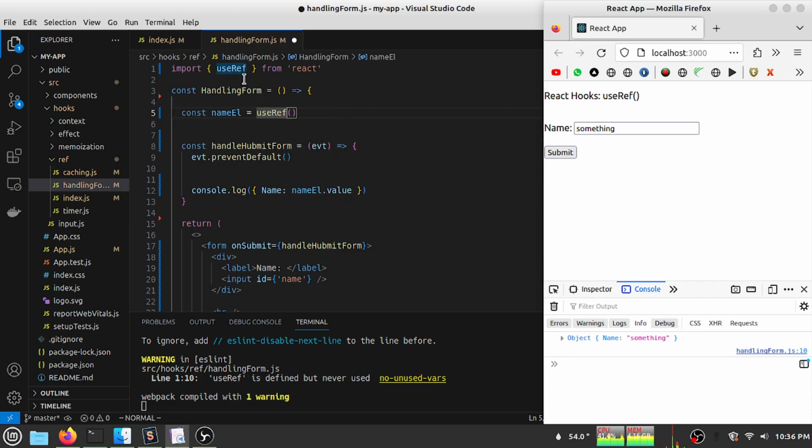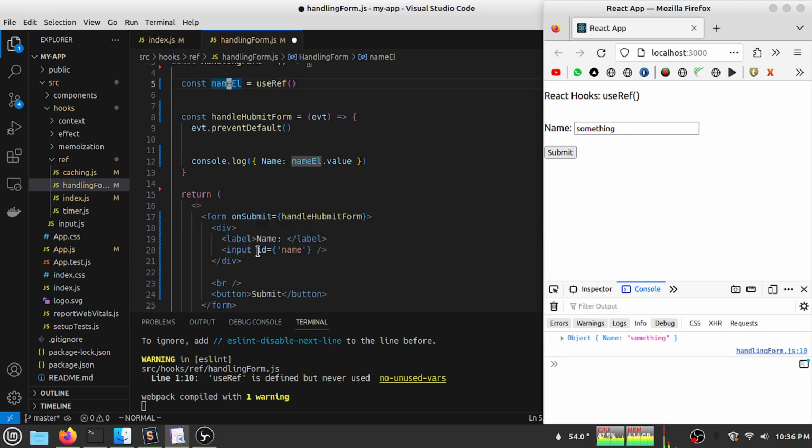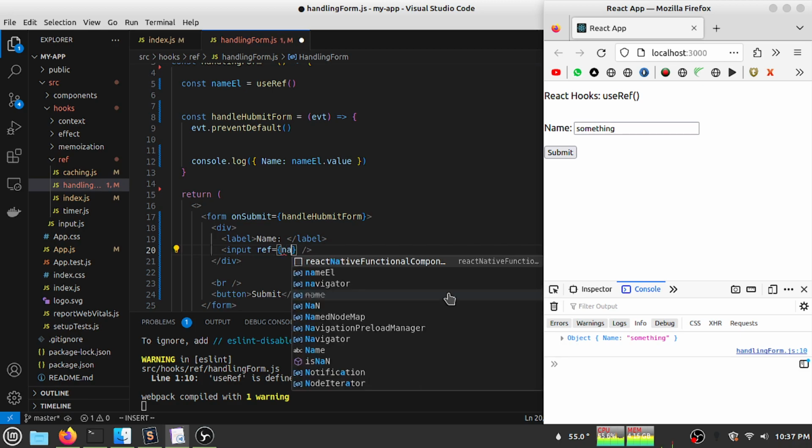VS Code already automatically imports it at the top from the React library. So I have the useRef React hook for my name element. When we use vanilla JavaScript, we target any component by ID, class name, etc. But when we use useRef, we have a special property called ref. And inside the ref, I have to give the same name we got from the useRef instance. So I have to type nameElement.